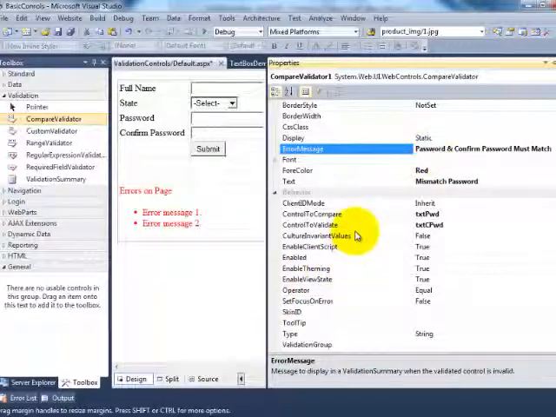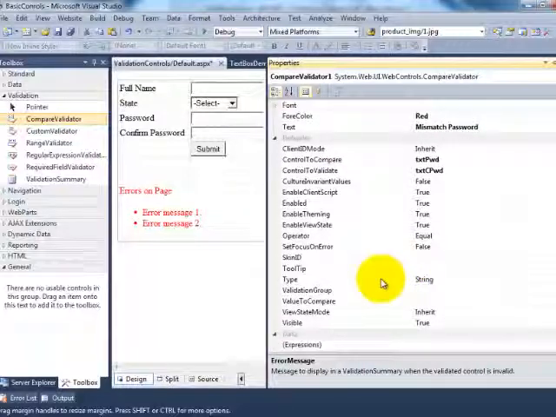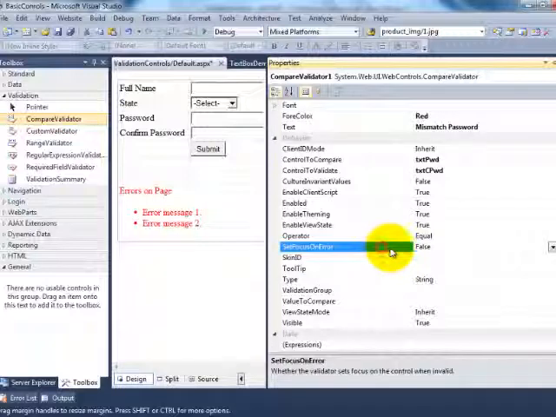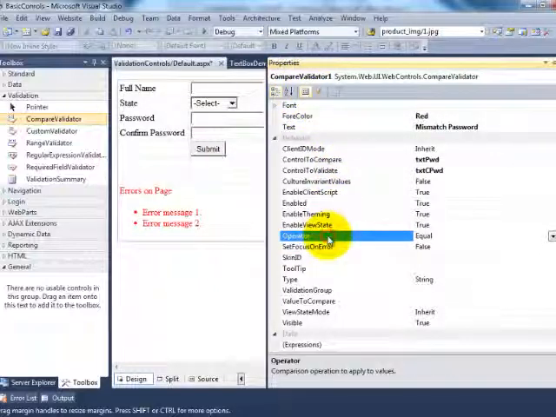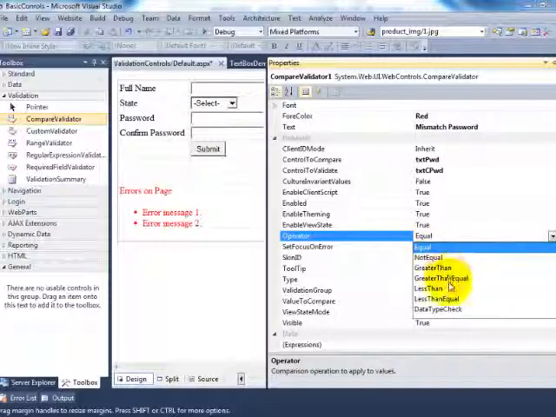Okay, so four properties I said. If you want, you can go through with that, set focus on error. Next, of this compare validator control, we have these properties and one more property, the operator. When we are comparing some value, it will be equals, not equals, greater than equals, like that. Right now the requirement is for equals only, by default it is selected. Not equals, greater than equals, less than, like that.